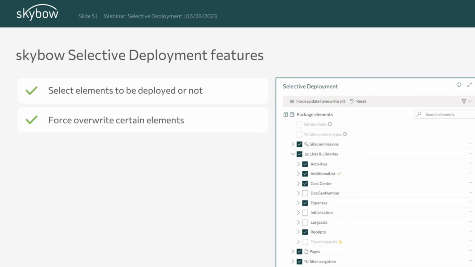Or you simply deselect the part which has a conflict, and then it's not a conflict anymore because it will not be deployed. So the whole rest will be deployed as is, and you can resolve each conflict separately.